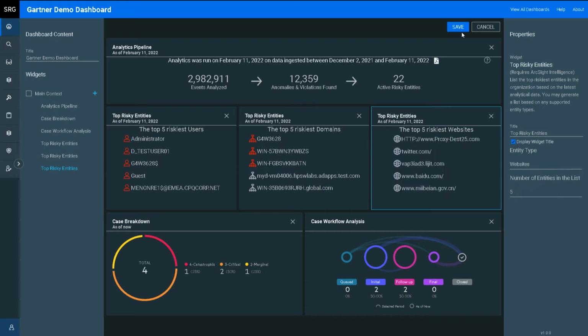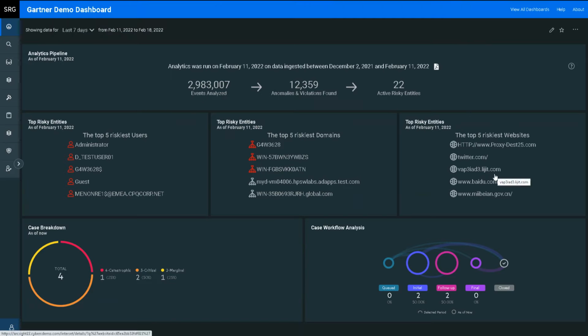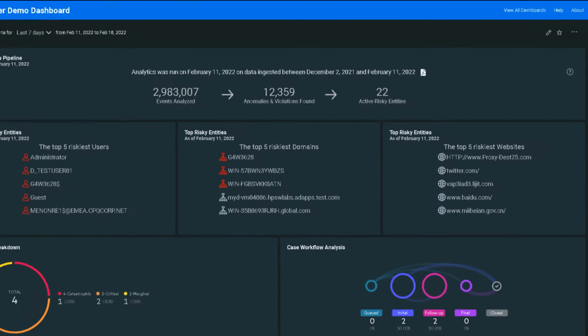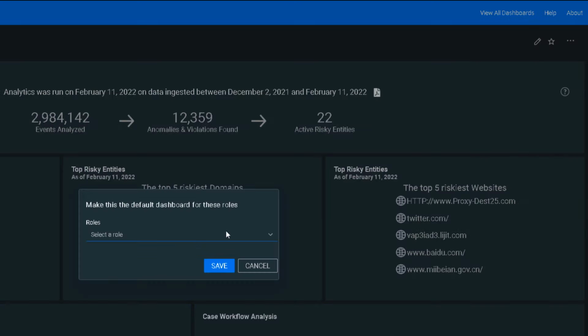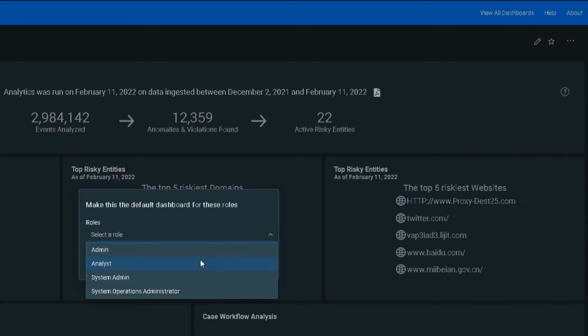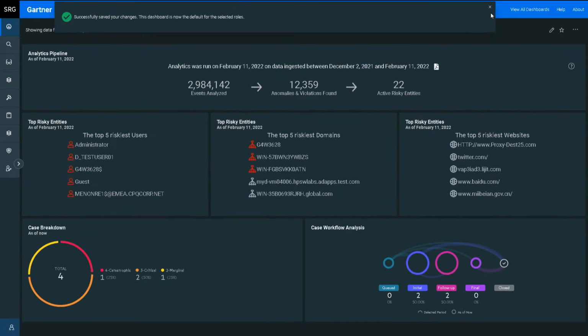For each widget, I can customize the data that is displayed. Here, I have configured the top 5 riskiest users, domains, and websites, all based off the same widget tied to our behavioral analytics data source. I'll set this as the default dashboard for my analysts, based on their specific role within the environment. Now, when an analyst logs in, this is the first dashboard that they will meet.